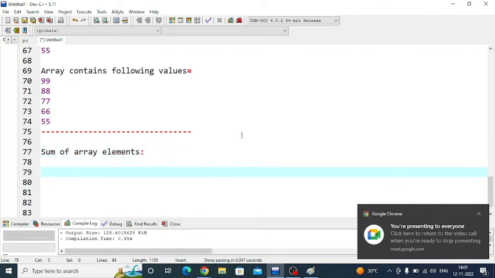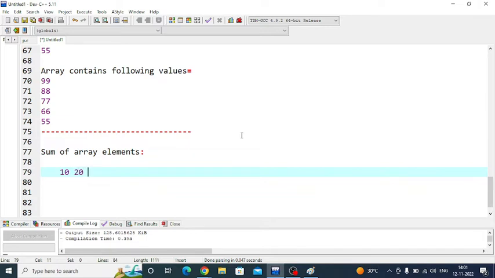Suppose the array stores the numbers 10, then 20, then 30, then 40, then 50. Then we have to print the output. What is the output here? 30, 60, 100, 150, right? So sum is equal to 150. So we have to print this output, 150.